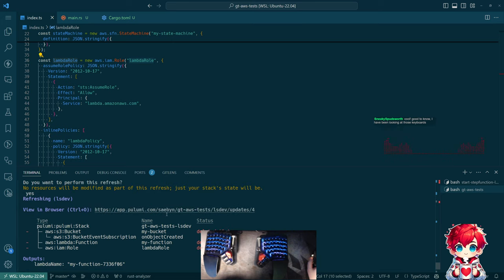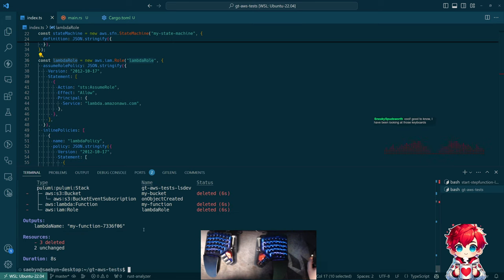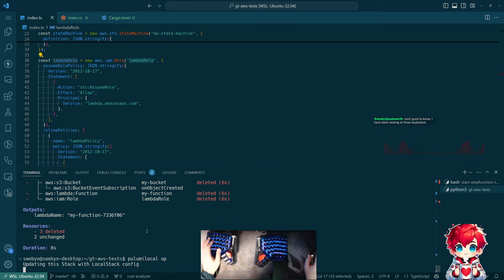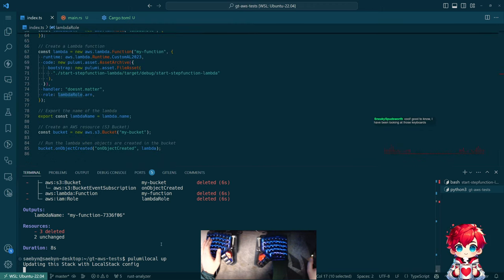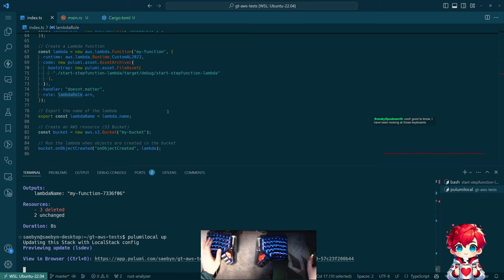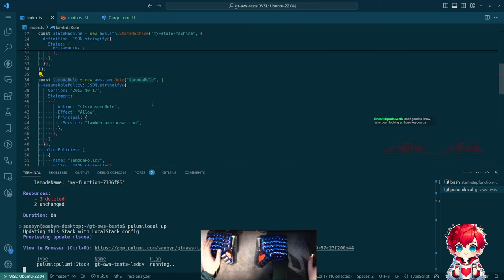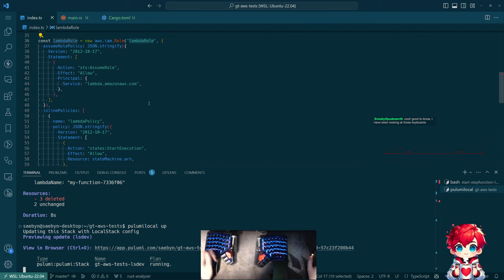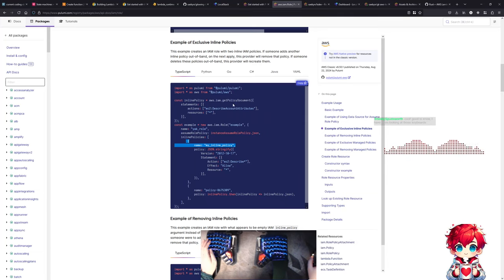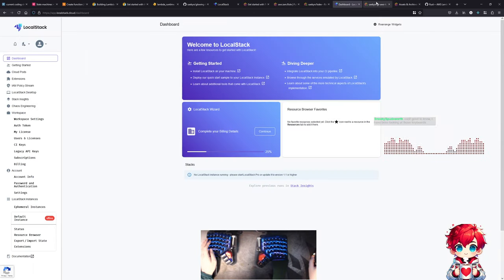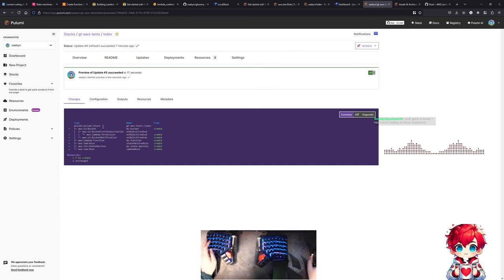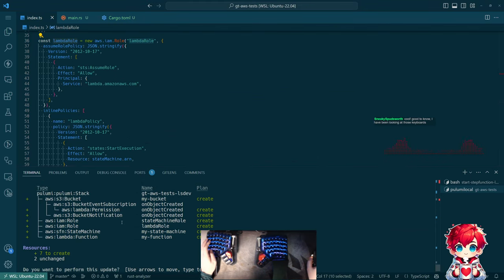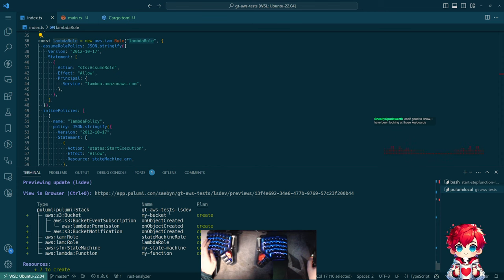All right, so there, we refreshed the environment. So we deleted the stuff that wasn't actually there. And now if I do Pulumi local up, it should deploy the stuff we've defined in index.ts to our local stack. So this should let the Lambda be able to invoke the step function. Of course, the Lambda is not written right now to invoke the step function, so it's not going to do anything, but it will have the permission to do that, assuming this all works. There we go. So it's going to do these things. It's going to create the bucket again because it didn't exist.